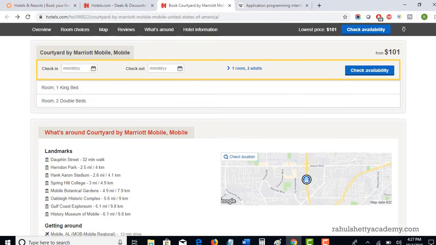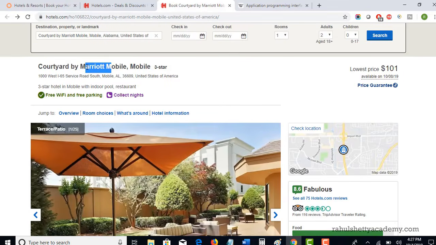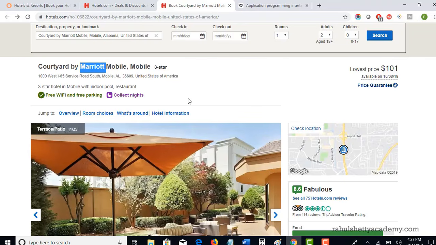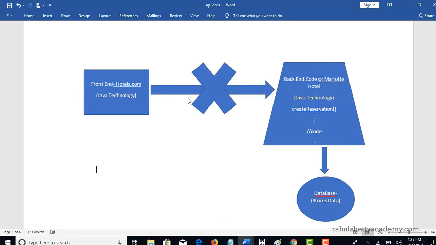So hotels.com does not have any information about this hotel, right? So they have to contact the Marriott backend and see in their database if there are any rooms left on that specific date. Once it returns those details, hotels.com should retrieve them from the backend and display for the client here that 2 rooms are left or 3 rooms are left. But how can the hotels.com website talk to Marriott? Marriott hotel will not expose their code, right?